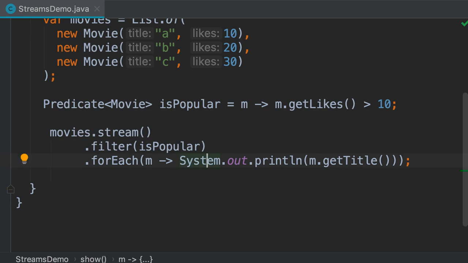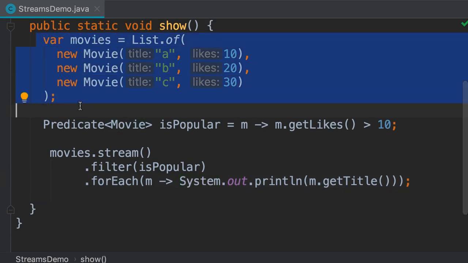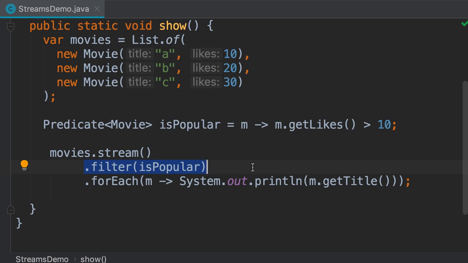What you need to understand here is that our data source, our collection of movies, is not affected. So all the water is in this tank, but we're attaching new pipes to get a small amount of water. Next, we're going to talk about slicing a stream.